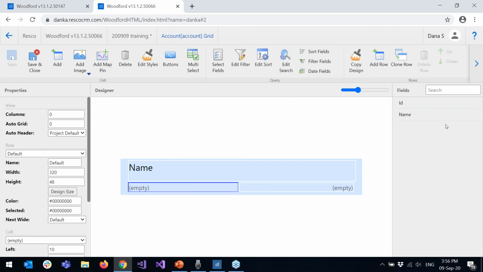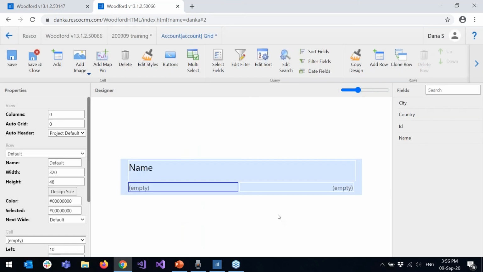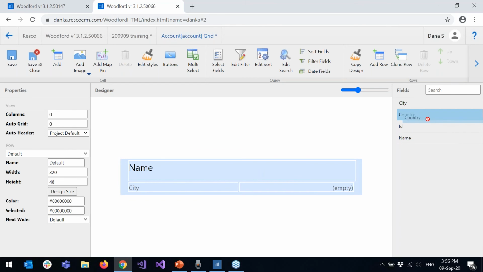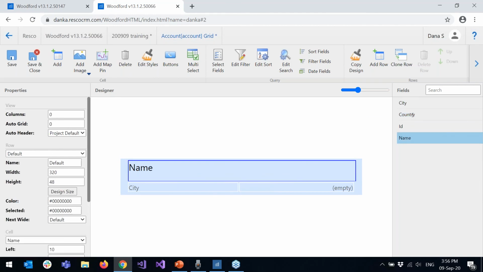For it to appear here, and for me to be able to use it, I have to go here to select fields and choose what I want to use. I want to use city and country, and if I double click on city, it will appear here. I can also take country and drag it here. It will take the style that was selected the first time. If I select this, it will have the same style.